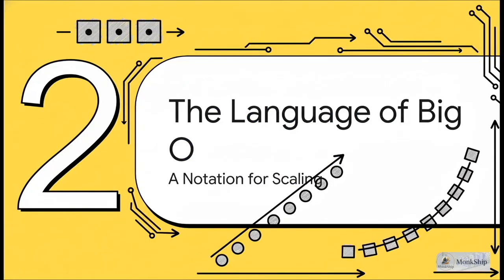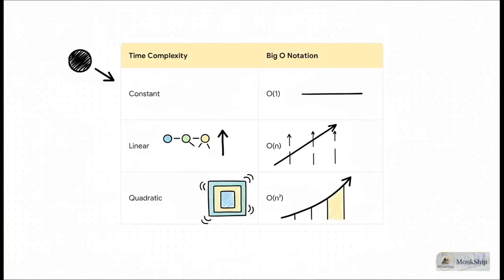Okay, so we've got these patterns, constant, linear, quadratic. But describing them with words all the time is kind of clumsy, right? As engineers, we need a clean, simple mathematical shorthand to talk about how our code scales. And that is exactly what Big O notation is. It's just a standardized way to put a label on these performance curves.